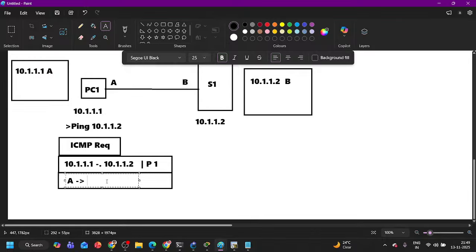PC is going to look up the ARP table, but you can see in the ARP table the destination MAC address is not available. So at the data link layer, the protocol is ARPA, and the ARPA protocol cannot encapsulate the frame. Here your frame is incomplete. Yes or no? Yes, sir.